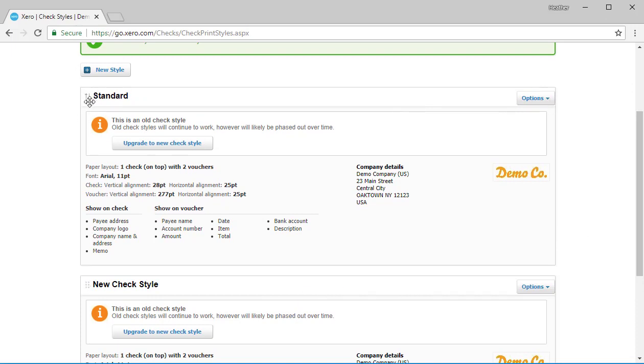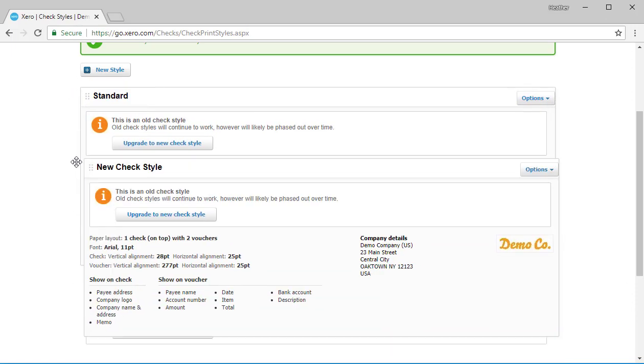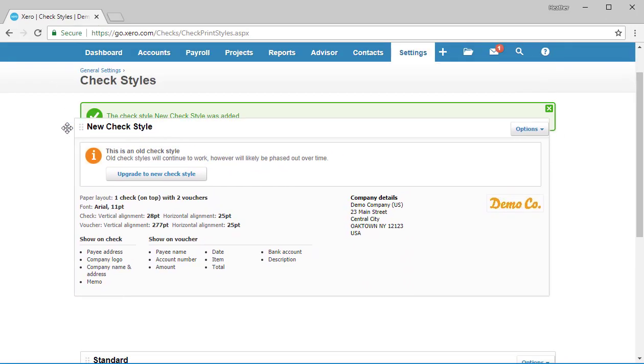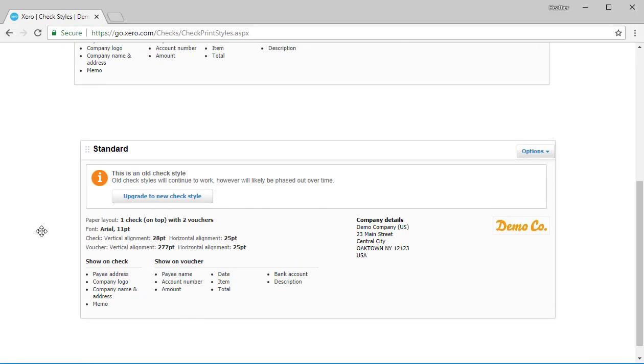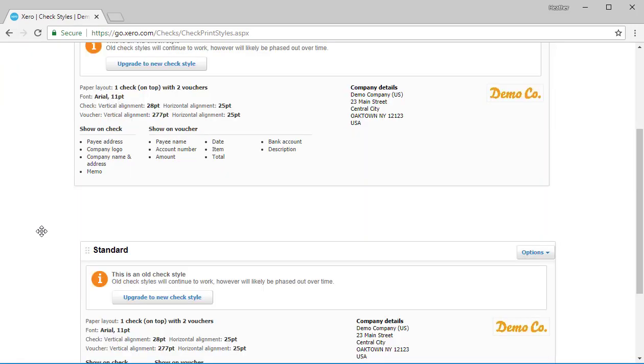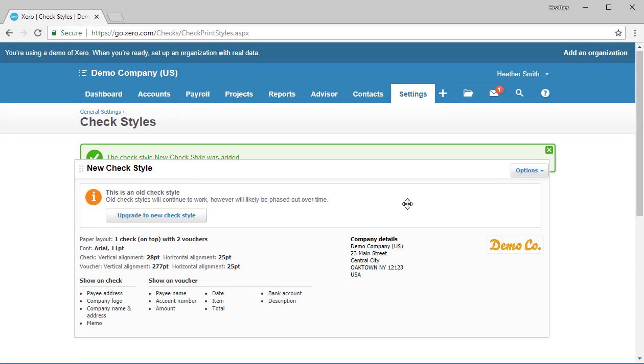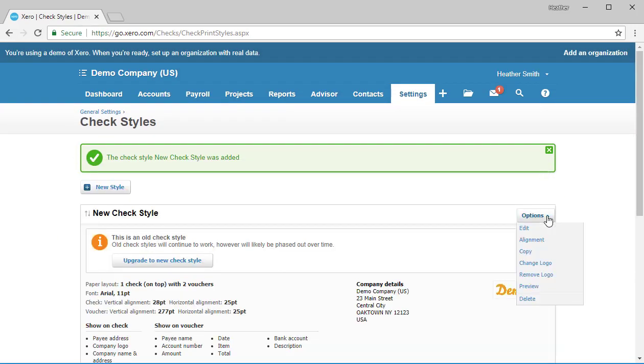I will highlight that. See how I have these options there. I can drag and drop them, so I can swap them around. So new check style, I should be able to drop it so it's up the top there now. I have standard and then I have new, just hovering a bit there. I will come back and click on options up here, and I have the ability to change the logo, remove the logo. So I'll just do that.